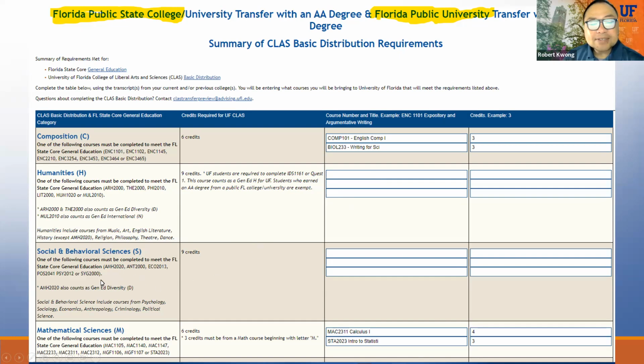Social behavioral sciences, again, we have some listings here for the state core requirement, and you can list them accordingly. But also note that anything, from the description, psychology, sociology, economics, anthropology, criminology, political science all count in social behavioral sciences. So just make sure you're reading these descriptions in addition to what's listed on here and report the courses. Now, if you're unsure and you think it belongs in a category, it's better for you to go ahead and put those courses here.